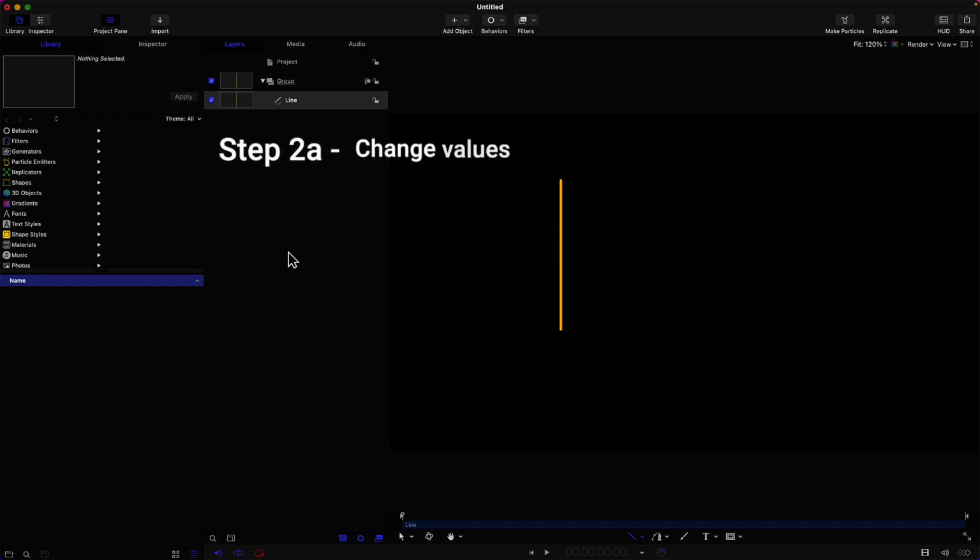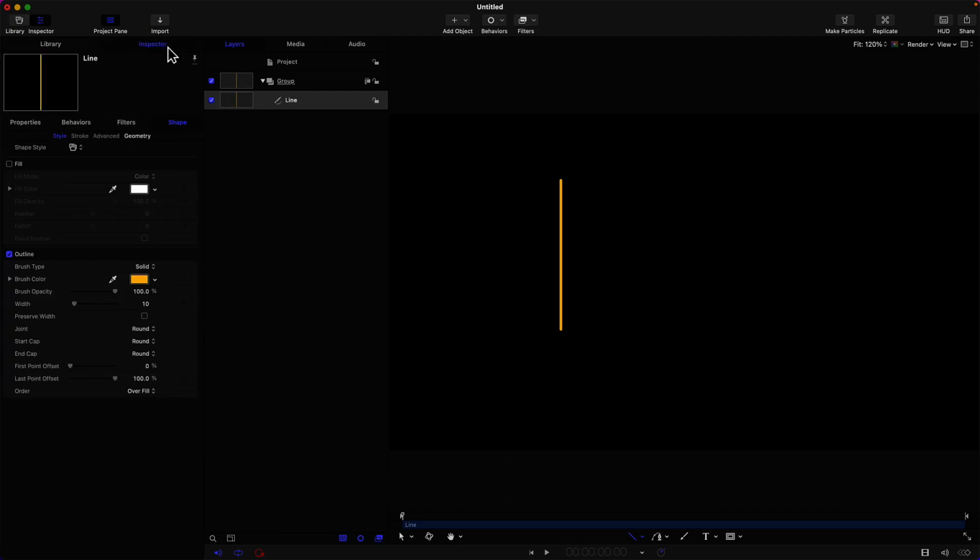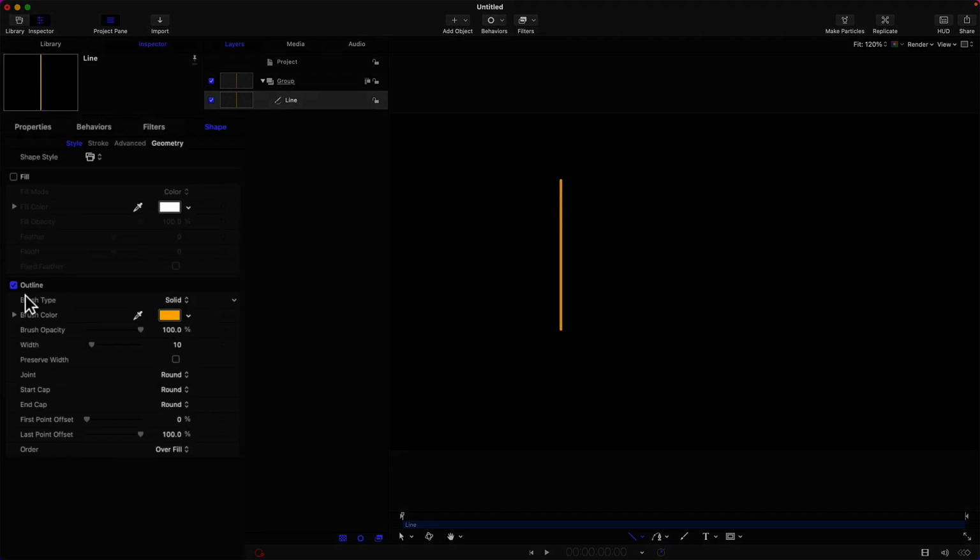I need to alter some of the parameters of this line, and to do that I need to come to what's called the inspector, which is right next to our library here at the top, just below Import. You could also press Command 3. And you can see here that I have an outline, which is exactly what I have. What I want to do here is change the width of this, and I'm going to change it from 10 to 8. Not a massive amount, but it will have an impact later.